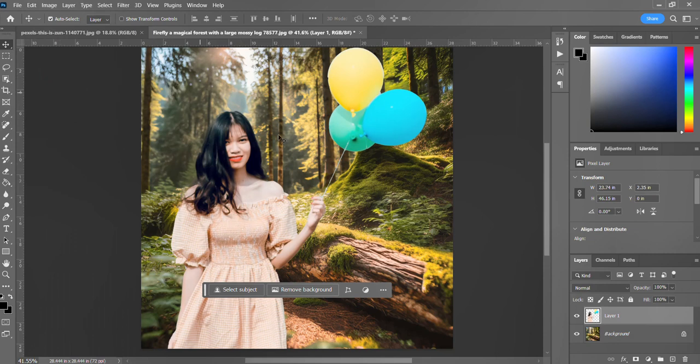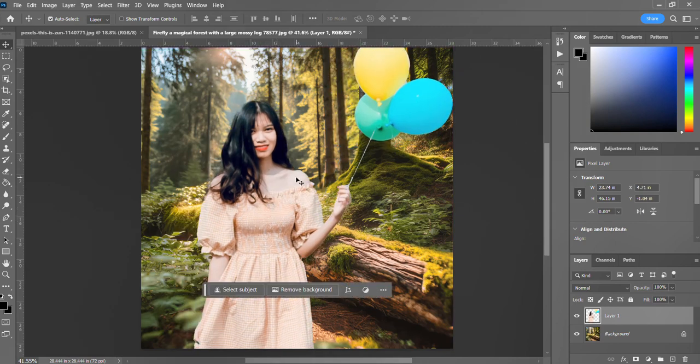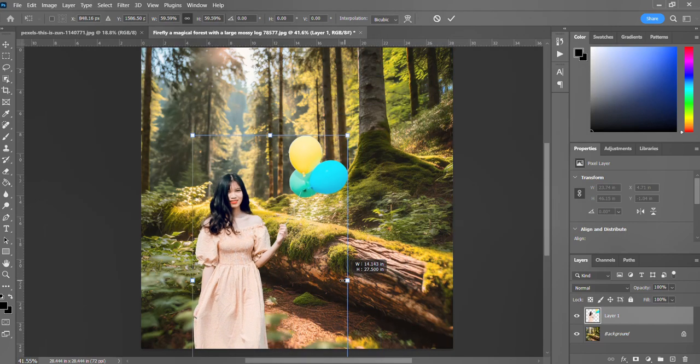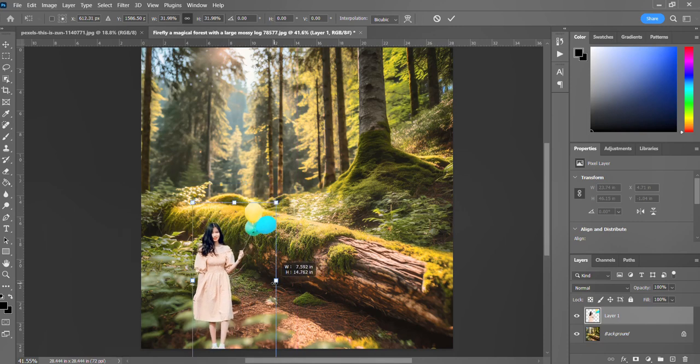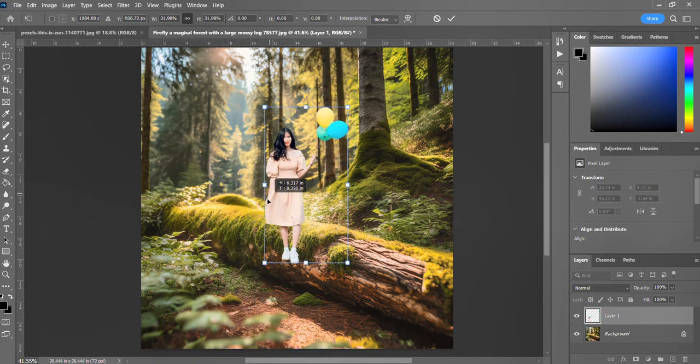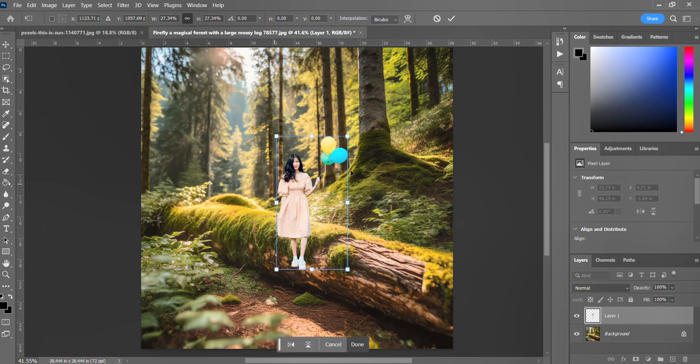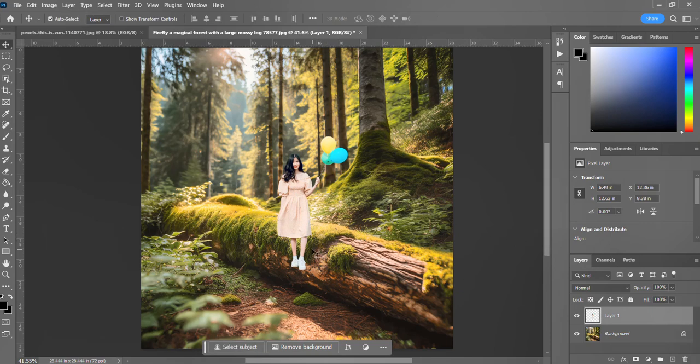Now I am going to use one keyboard shortcut. It's Command T or Control T on a Windows computer to get free transform. And I'm going to size this person down because I want to put her standing behind this log. So probably right about that size. Once I have her where I want her size-wise, I'm going to press Enter or Return. And my next goal is going to be to now hide the lower half of the subject behind this log.